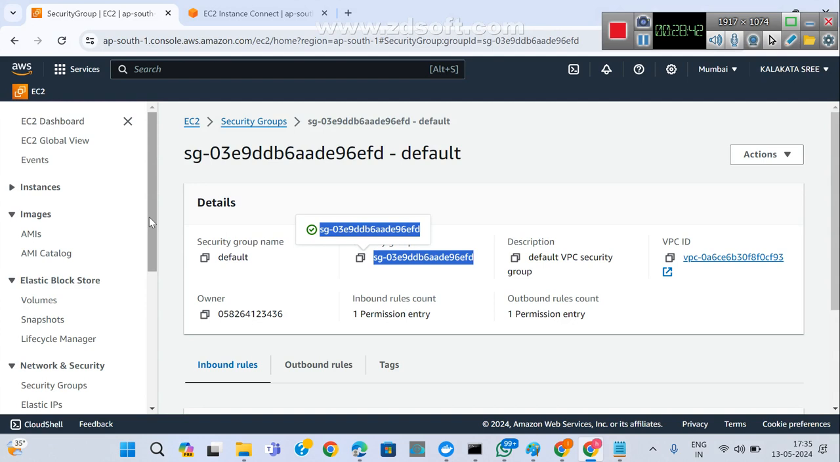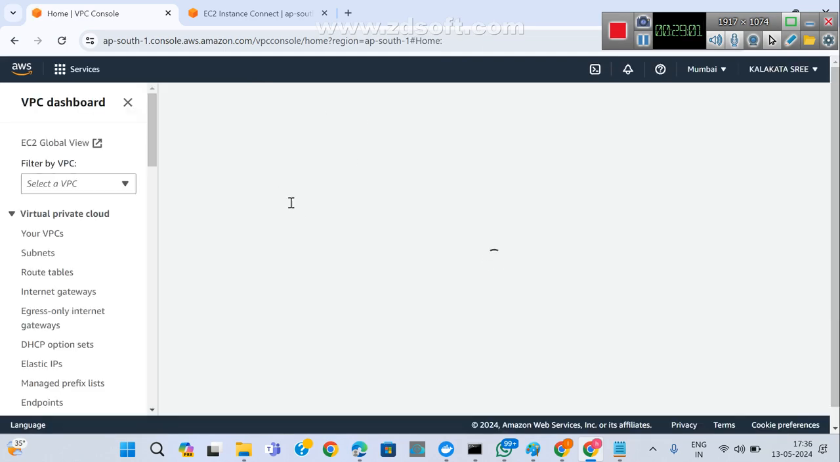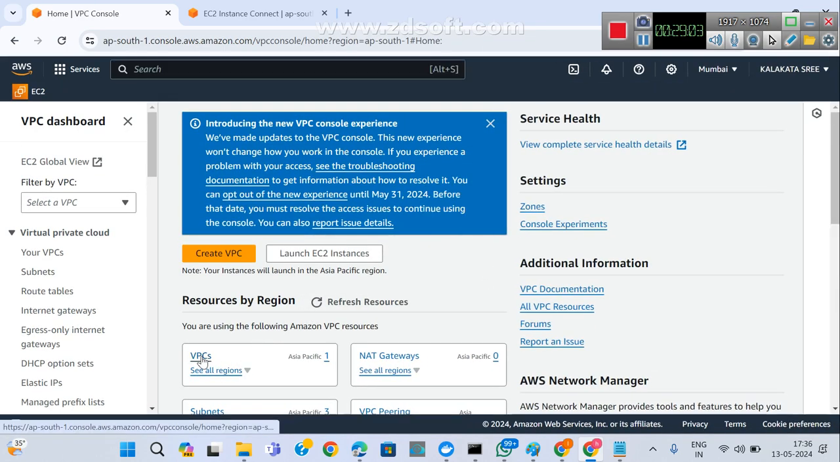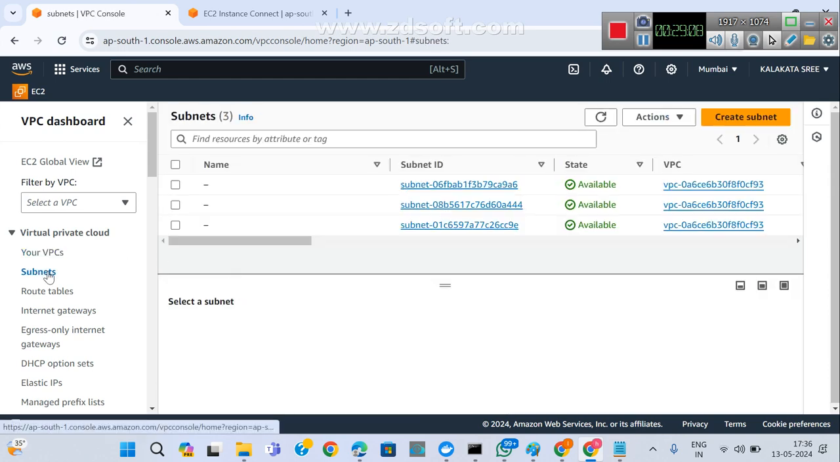If you want to get the subnet, you need to go to VPC. This is the security group ID. Okay, VPC ID. Remember, F93 VPC ID. I took the F93 related one. Good. Within that, subnet. See, I need to get one public subnet. How can I identify a public subnet? How can I recognize a public subnet?